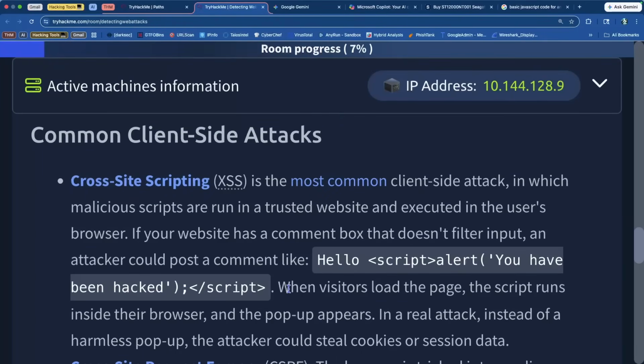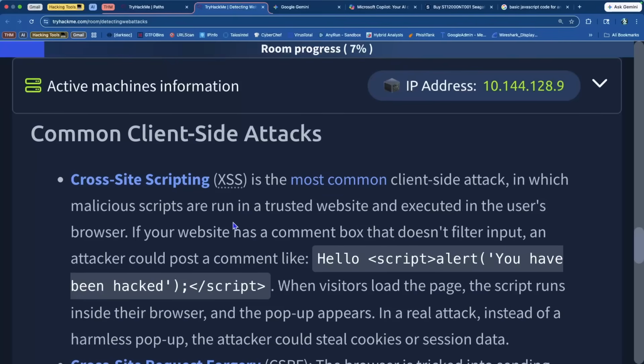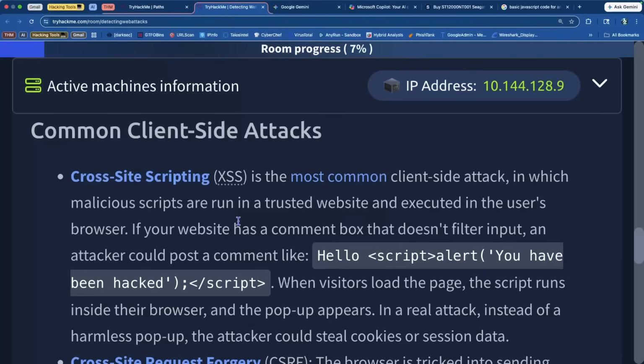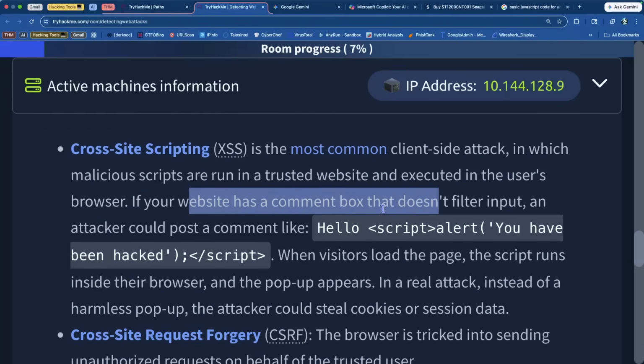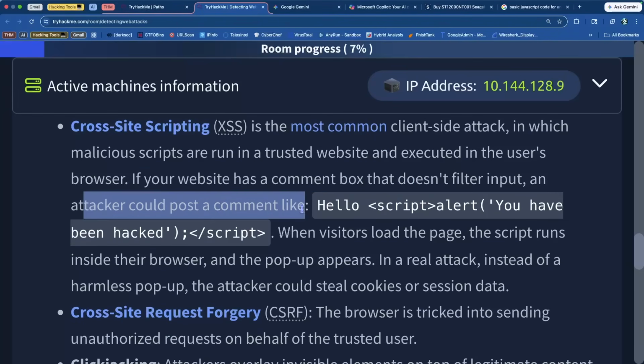So here are some of the common client-side attacks. And this is actually stuff that is also covered inside of the OWASP top 10 list. For example, cross-site scripting, also known as XSS, which is what you'll see in the CYSA examination. They're not going to say cross-site scripting, they're just going to say XSS attack. And it's the most common client-side attack, in which malicious script is run in a trusted website and executed in the user's browser. If the website has a comment box that doesn't filter input, an attacker could post a comment like hello script, etc.